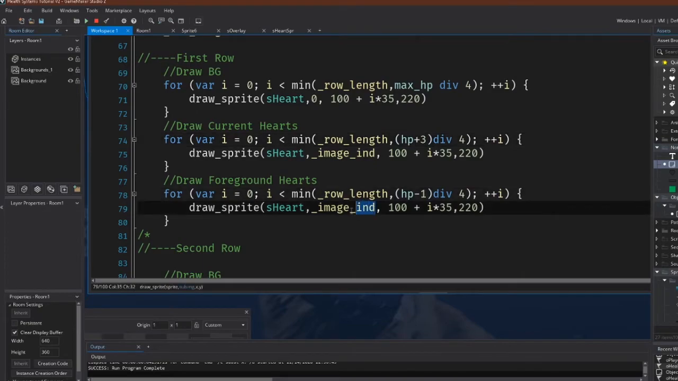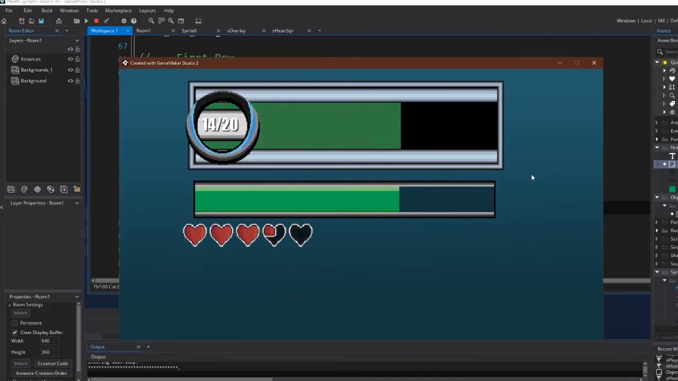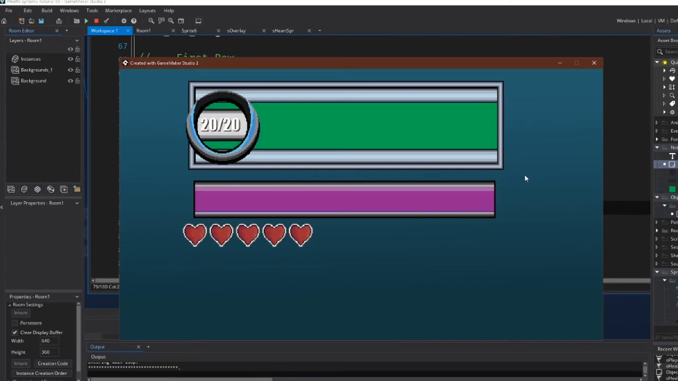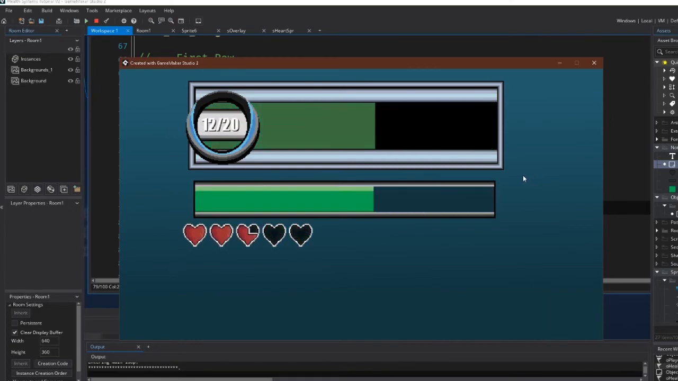And then we don't want this to change the index. We want it to stay at a full heart. Okay, and you now have a perfectly functioning quarter heart piece system.